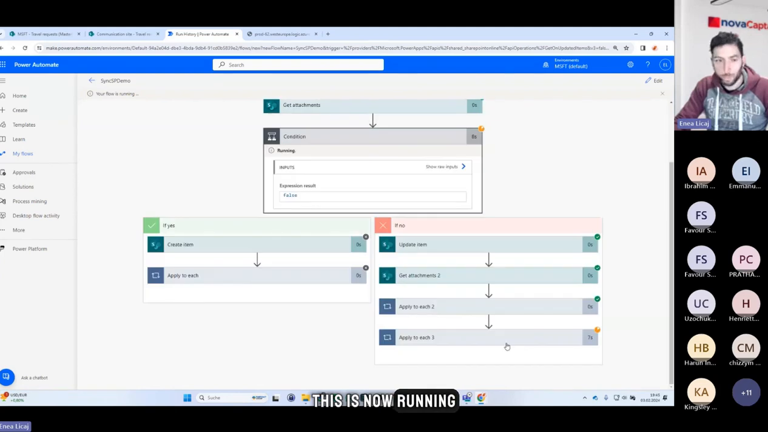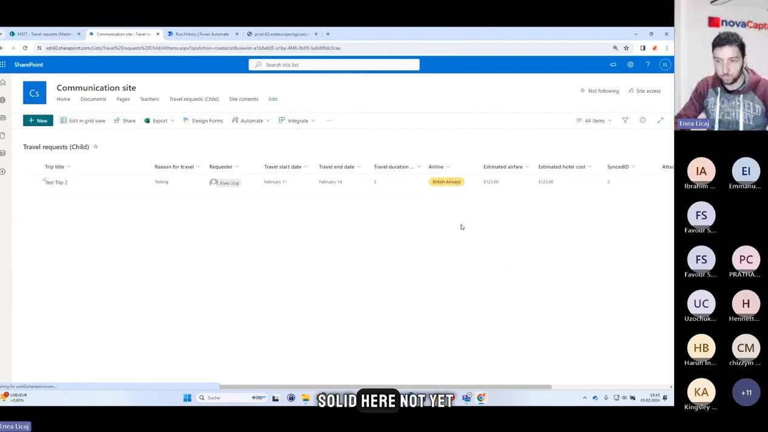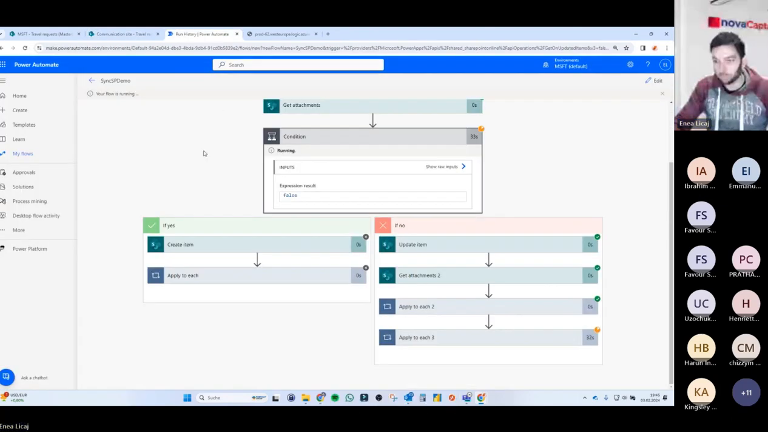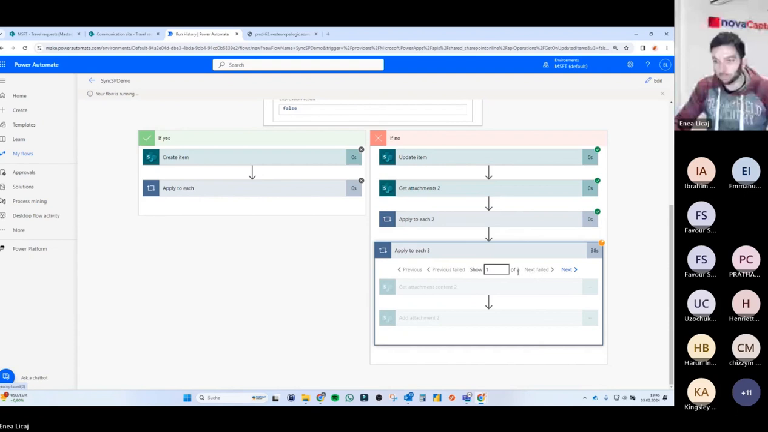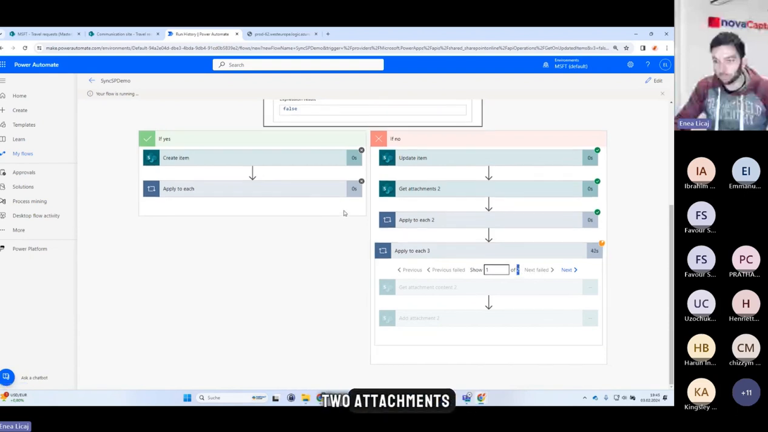This is now running. Come on. I'm running late. Let's see if it's already here. Not yet. But it has not recognized that we have 2 attachments. I don't know why it's taking so long now.